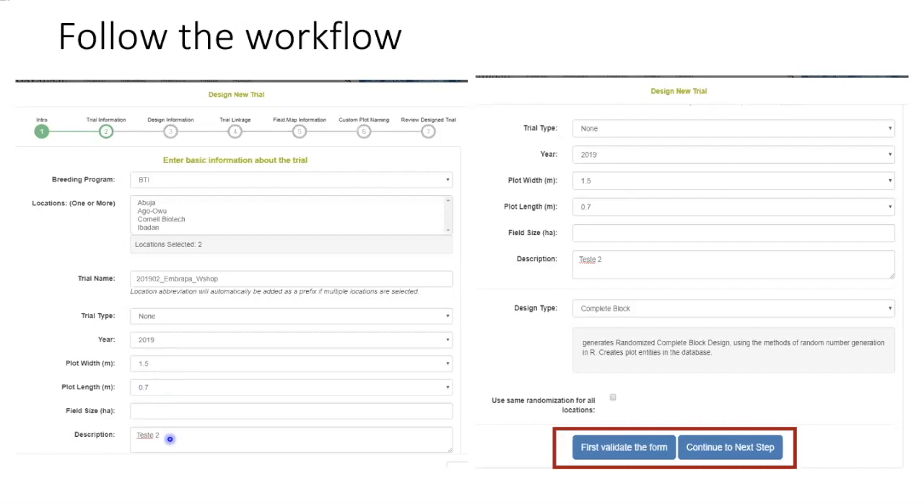And in this page also, there is an option to select the design type. In this case, I'm adding complete block, but there are different options such as just complete randomized, alpha lattice, and augmented design, and so forth. You can use the same randomization for different locations or not.